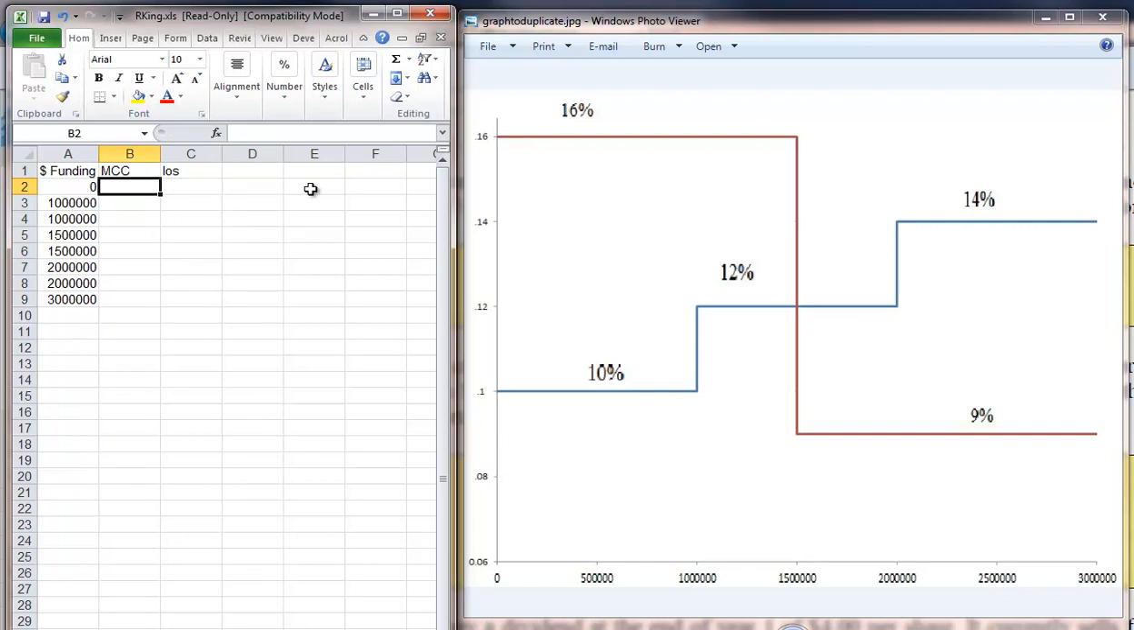The marginal cost of capital starts out at 0 funding at 10%. So type in 0.1 at 0. At 1 million, it is still at 10%, so type in 0.1 again. But also at 1 million, it goes to 12%, so type in 0.12. At 1,500,000, it is still at 0.12, as it is until you get to 2 million, which starts out at 0.12 and then goes to 0.14. And then at 3 million, it's still at 0.14.